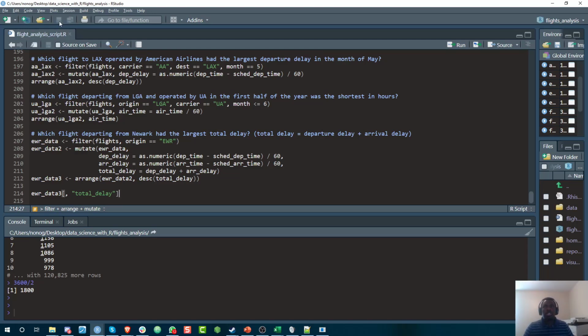Yeah, so it saves it for you basically. Or you can just do Ctrl+S.